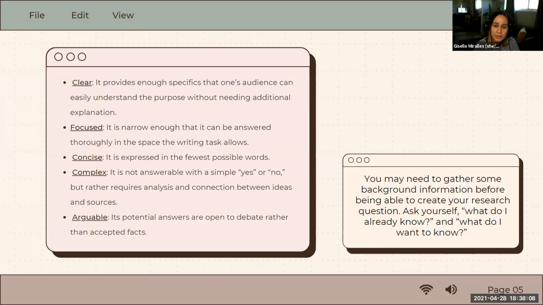It should provide enough specifics so that your audience can easily understand the reason as to why you're writing this paper without a need of additional explanation. It should also be focused. So it should be narrow enough that it can be answered thoroughly in the space the writing task allows. So if you're writing a 12-page research paper, your question should be narrow enough but broad enough where you can fill 12 pages of information.